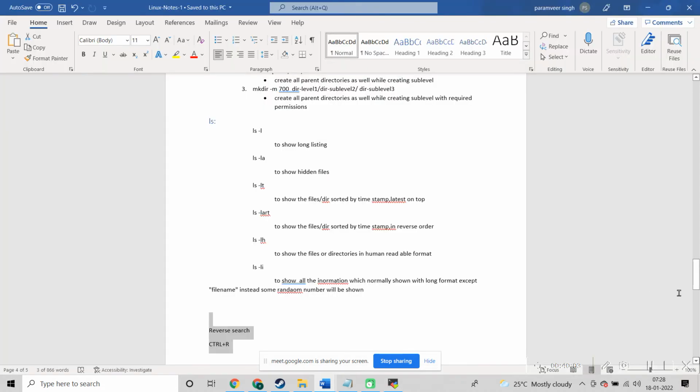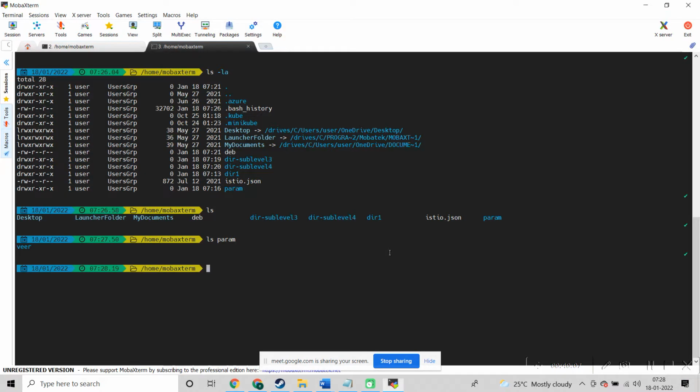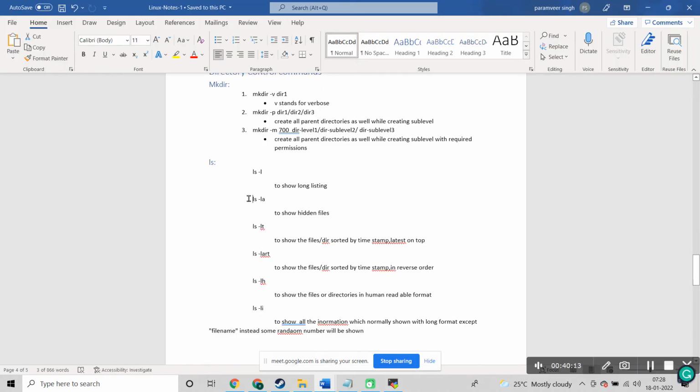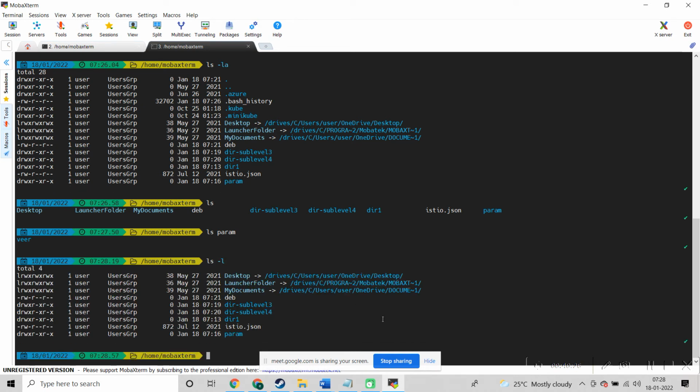But in case you want to see the complete picture, what permissions are there and what time it was created, then you can pass ls hyphen l. These are day-to-day commands, and you should know them.